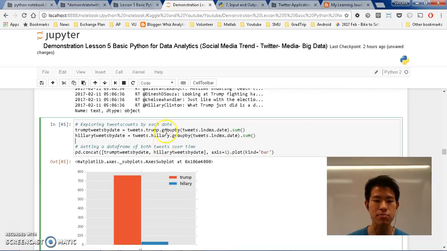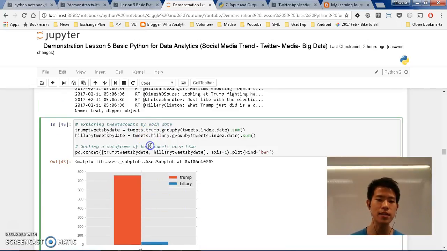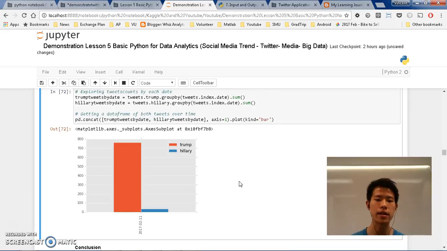After that, you can explore by tweet counts. Just group by and then index sum. Maybe I will cover this more when I talk about pandas specifically. Basically just group it by Trump and Hillary, and then see what the dates are. Currently I only have one date here, I don't have many dates to offer you. So this is enough, but if you have more dates, you can have more dates coming along. Then in the future you can also create a graph plot, line plots.